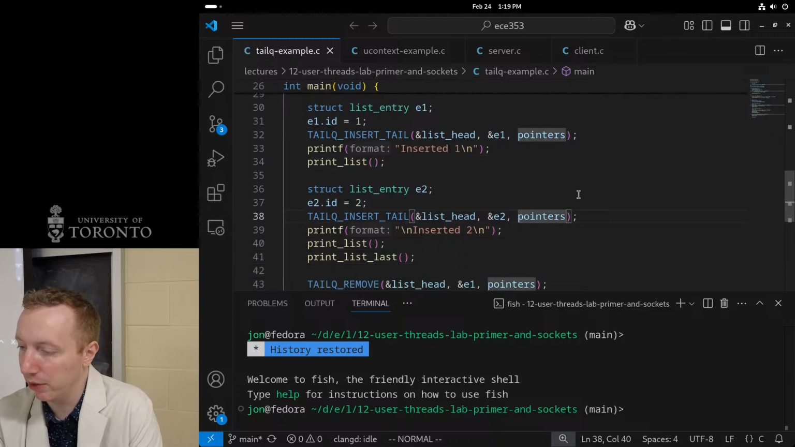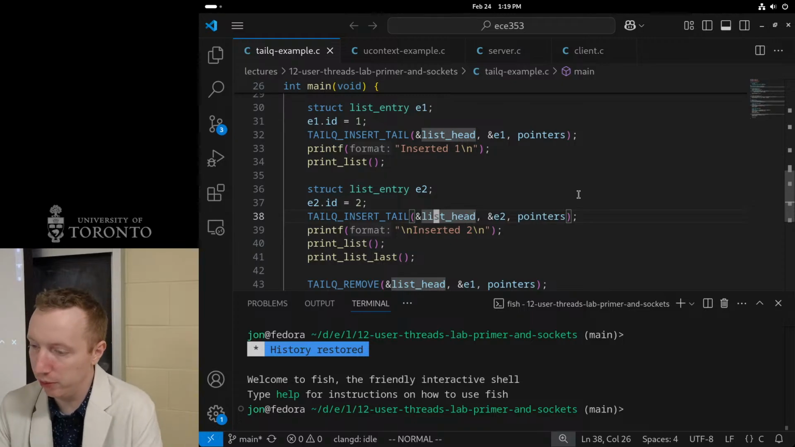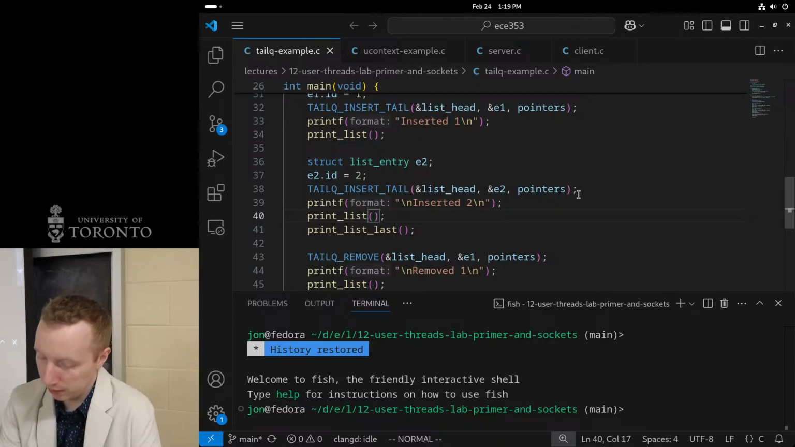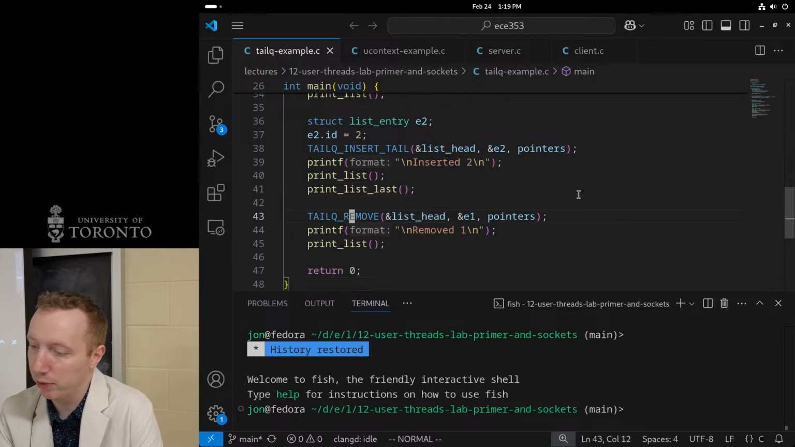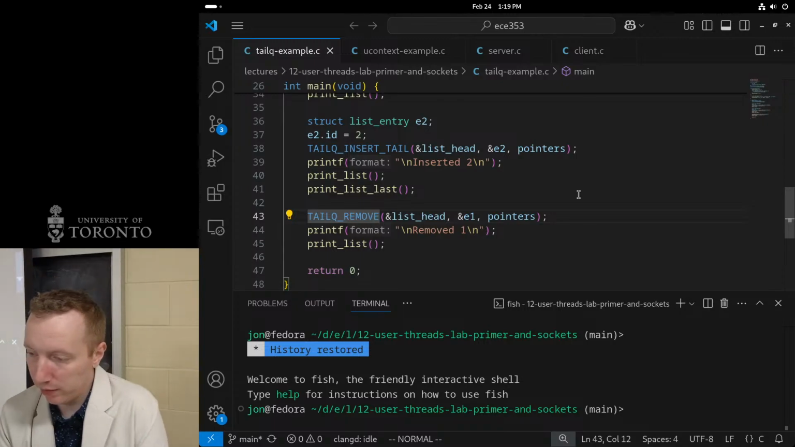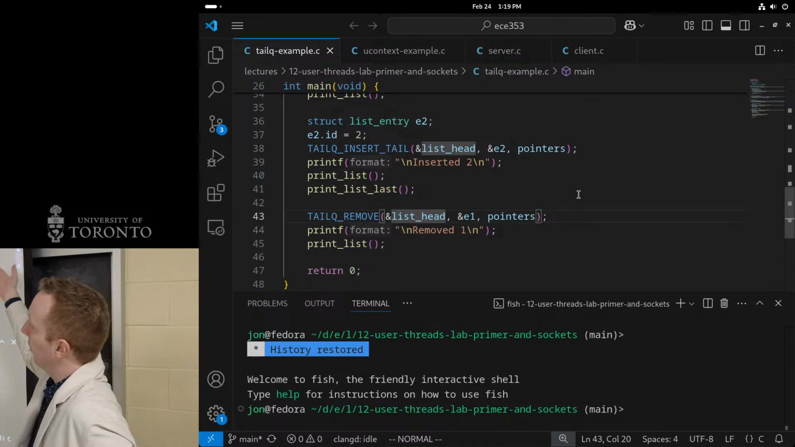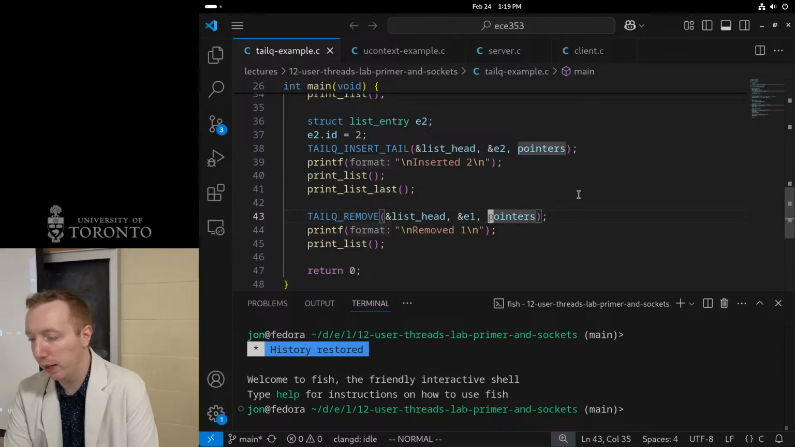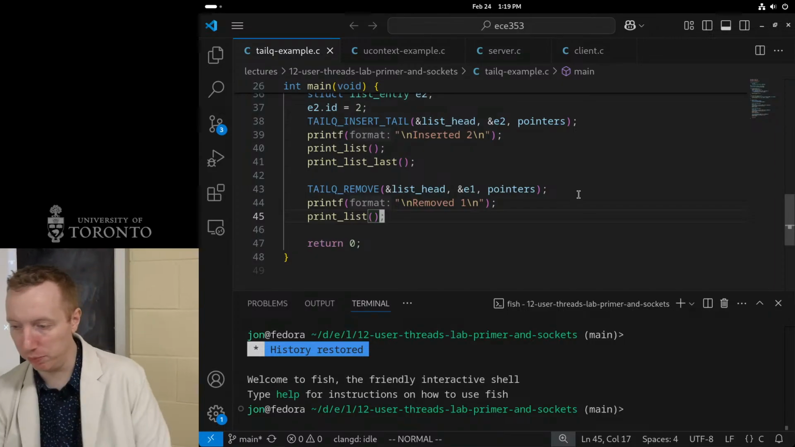Then I create another entry, inserted in the tail, so inserted at the end. So in order, it should be 1, 2. Print off that I inserted 2, print the list, so it should be 1, 2. Then print the last element of the list, which of course should be 2. I just added it. And then there's this TAILQ_REMOVE, so you can just remove any single element you want. In this case, it has to be in the list. So give it the list to modify, the pointer to the element you want to remove, and then the name of the pointers again, so then it removes the element 1. So if I print list, only the element 2 should be in the list.